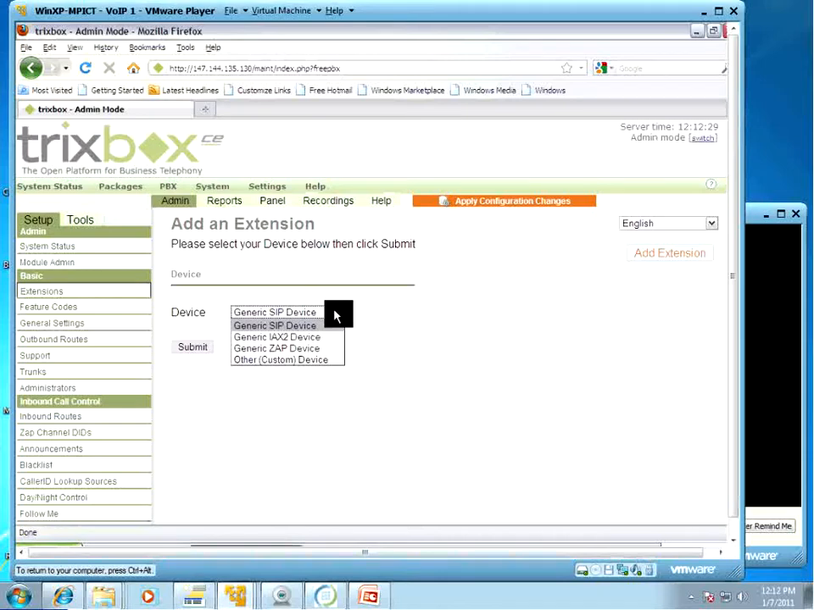Now, we're going to make this with a generic SIP device. A generic SIP device is any IP-based phone using the SIP protocol, Session Initiation Protocol. It's the easiest, cleanest, best to do. These phones support SIP. Soft phones support SIP. It's generic. That's another thing I really like.